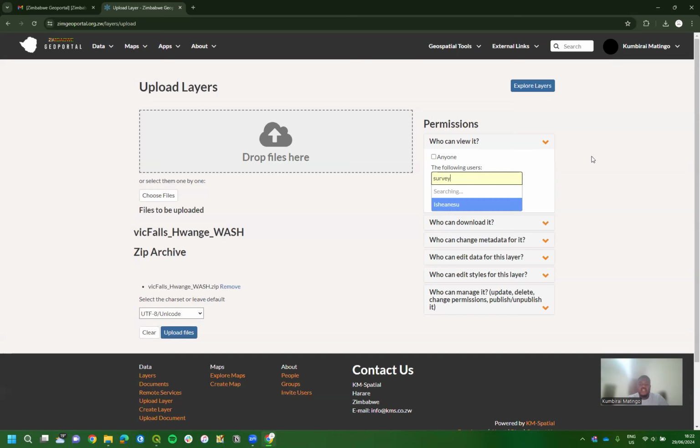So I can search for my other account. My other account is Surveyor Junior. Okay, so the following users I have, okay, yeah. So my other account is kumbirai.matingo. It's not Zim Geoportal. I'm not sure why I used this, because most people are used to calling me Surveyor Junior, and I've been using Surveyor Junior as my username even for open platforms like OpenStreetMap.